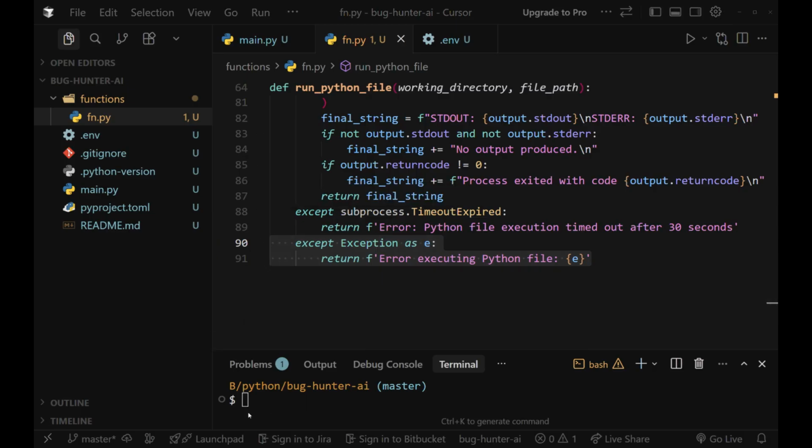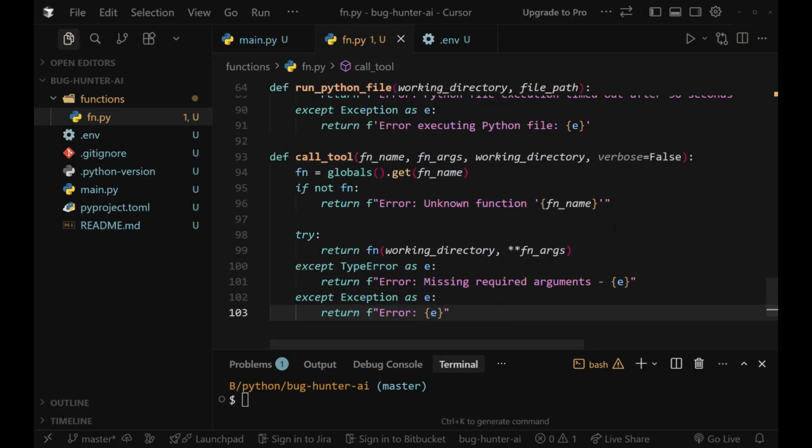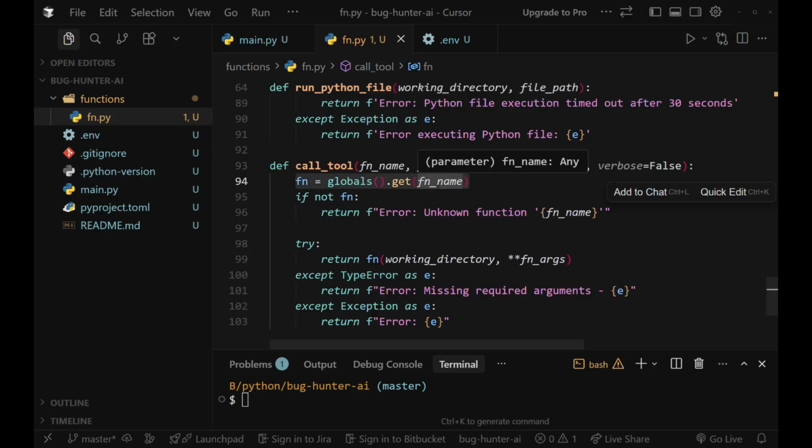Our next function is callTool. This function looks up a function by name and calls it with the provided arguments: function name, function args, working directory, and verbose. We use globals().get to retrieve the function from the current module's global namespace. If the function doesn't exist, we return an error message.